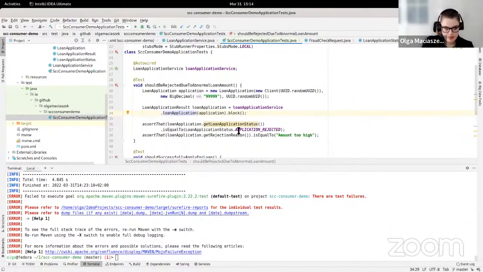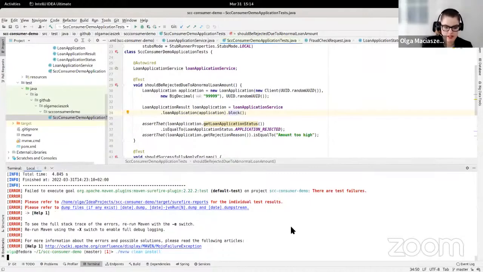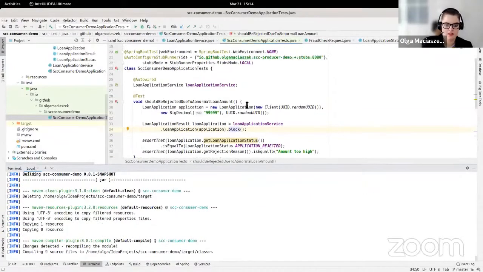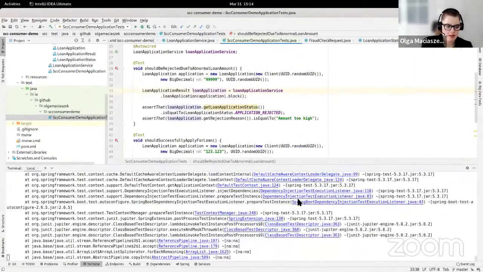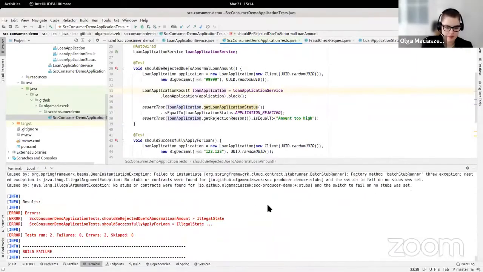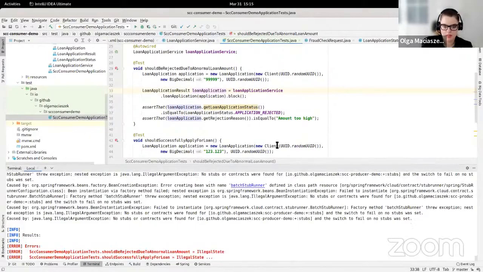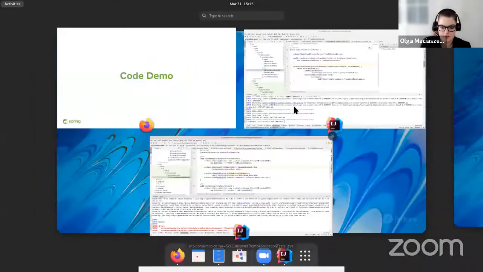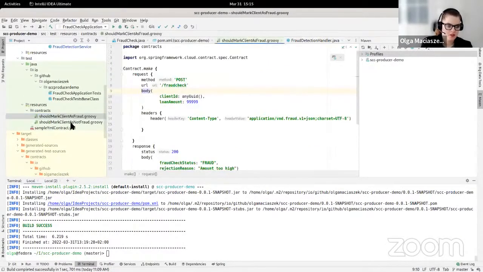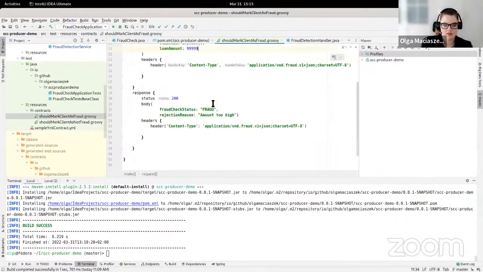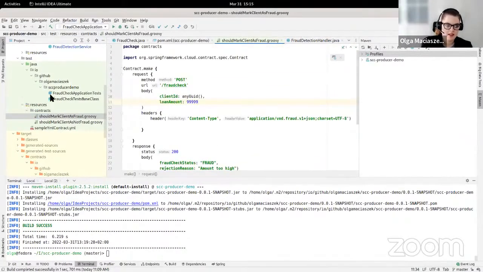So we have these tests, and obviously nothing is running now. If we just run it, they will fail because no call can be made. Yeah, so that's something to be expected. And now let's see how we could use contracts and stubs. Let's go back to our producer application, and let's see the contract. So this is the contract that we have seen on slides.